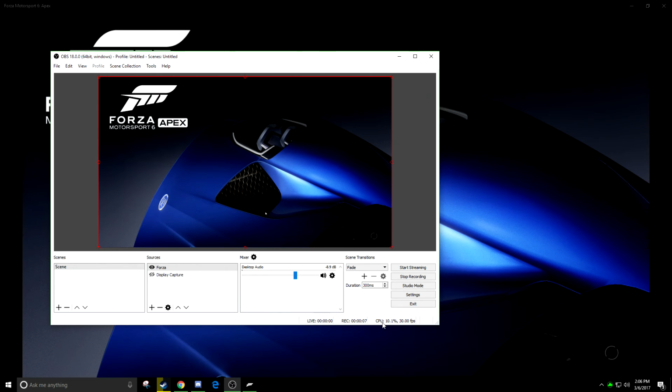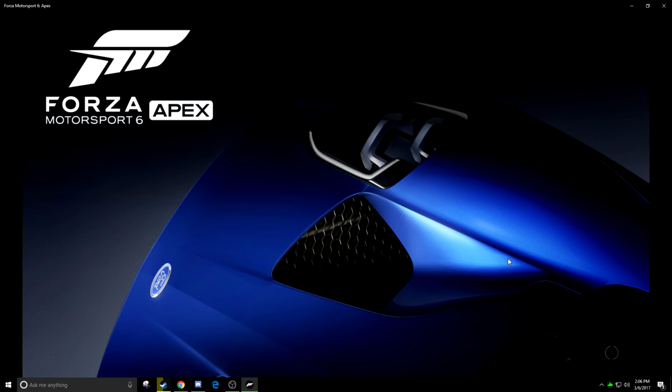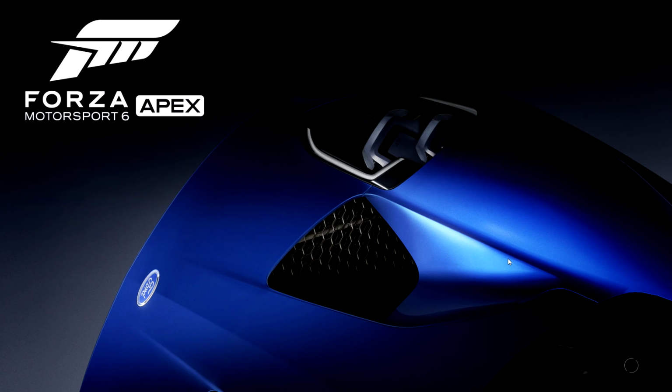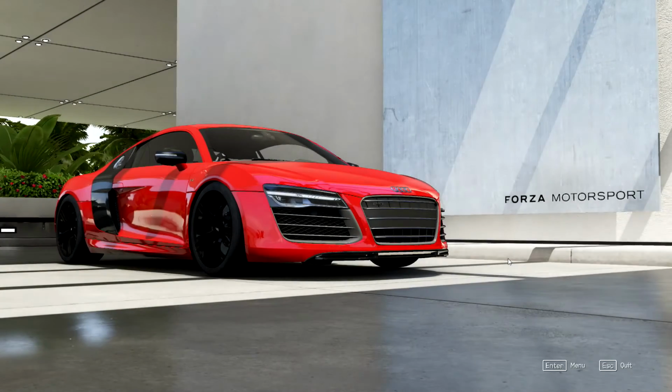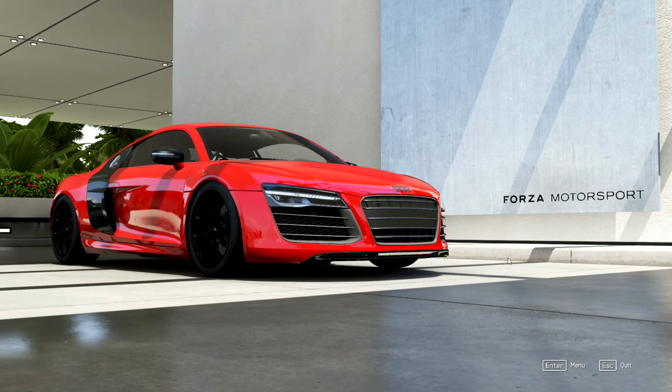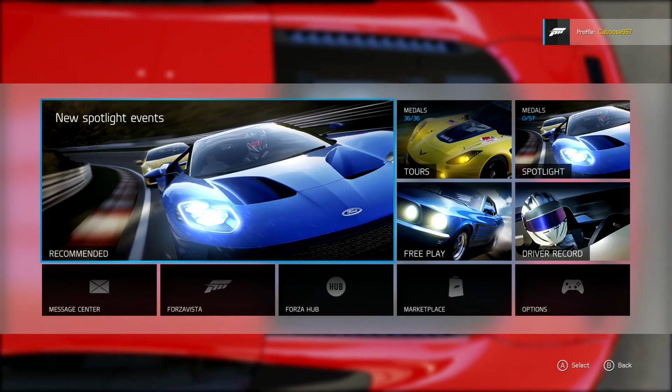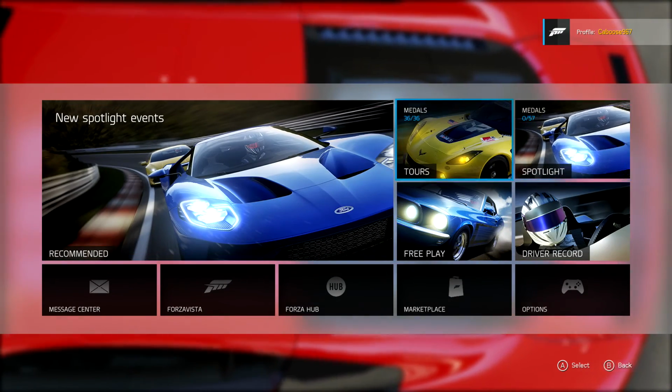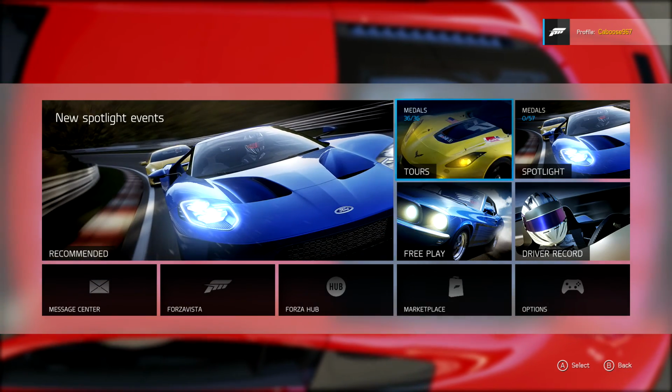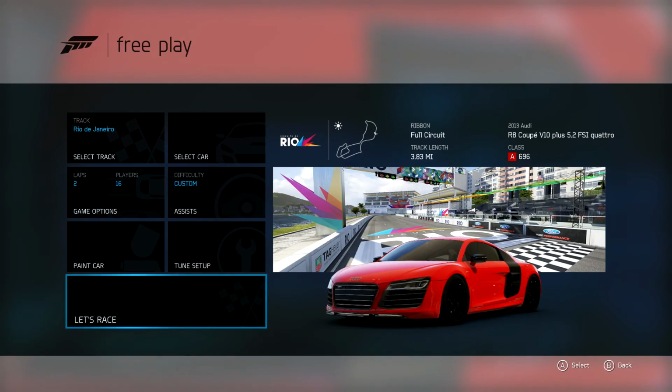Okay, so let's do Alt-Enter to bring it up to full screen. We're waiting for this thing to load. There we go. So we'll do a free play here. And let's play.